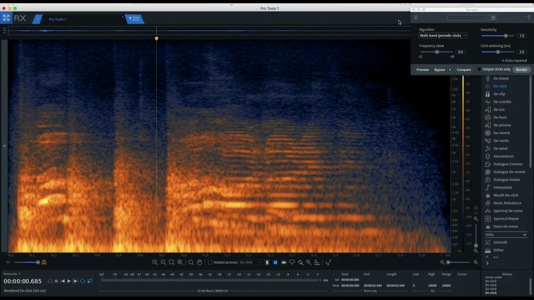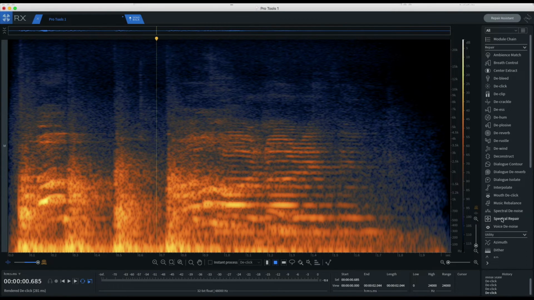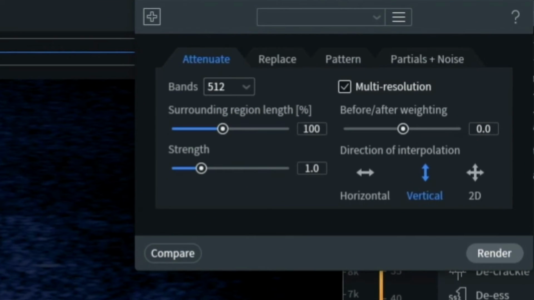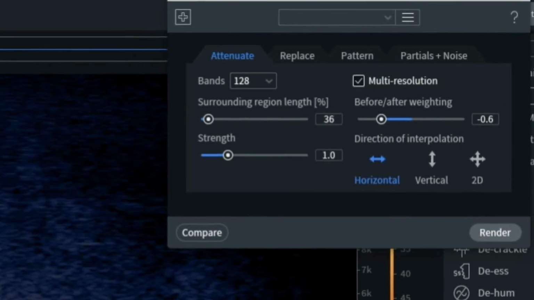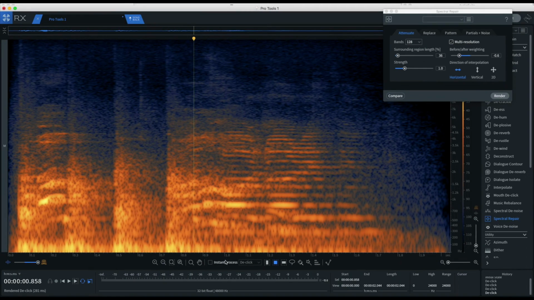Next, we'll use the Spectral Repair module for some cleanup. Since we're looking to get rid of a transient or vertical sound, let's switch direction of interpolation to horizontal and tighten up the bands as well as the surrounding region length. This is how you tell RX where you want to look for content for interpolation. Let's also skew the before-after weighting toward the before side so that RX is interpolating information from a little more of the silent side of the transient and not pulling as much from the noisy or decay side of the transient. We'll turn on instant process again, but this time using the attenuate setting.